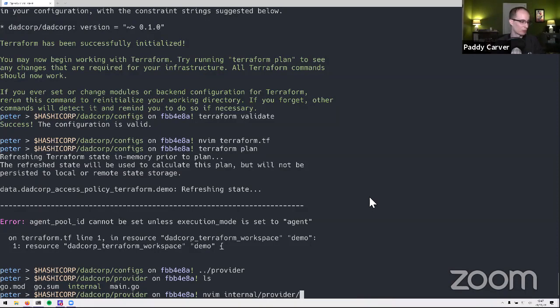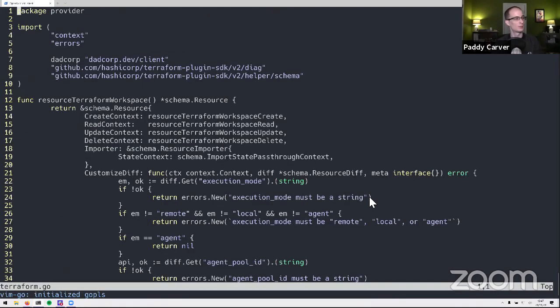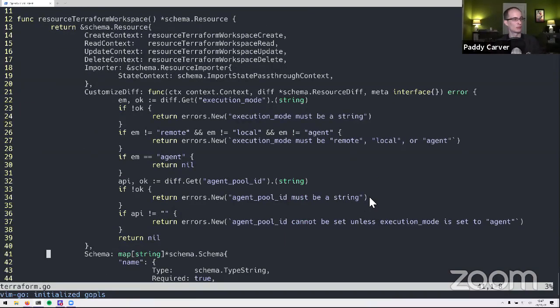And we're going to talk about what it's doing in just one second once I can remember how to open up files on my computer. So this is the function in question here. We're talking about the Terraform workspace resource, and we're talking about the customized diff function here. And customized diff is basically called when plan runs. It gives you the ability to modify the plan as the plan's being created. So that's the idea of customized diff here.